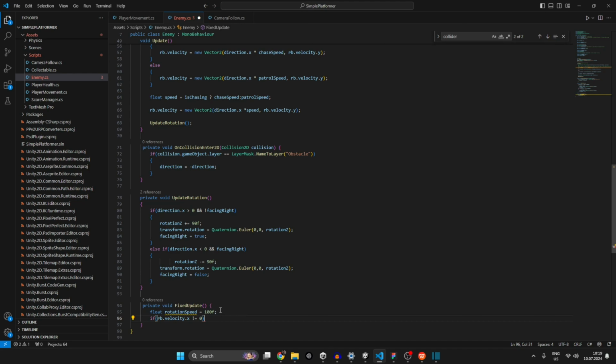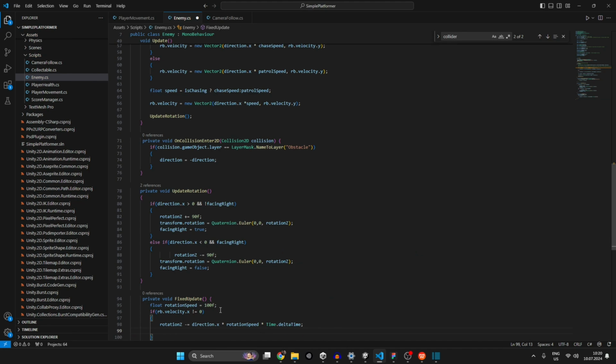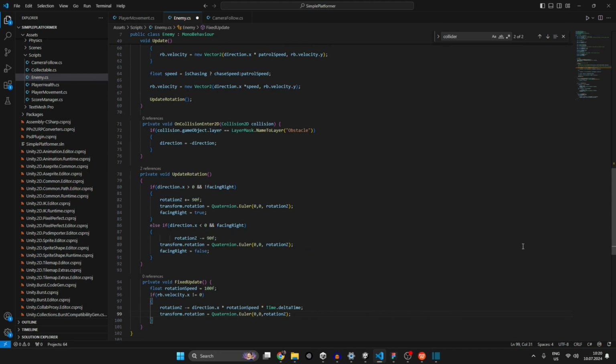We check if the enemy is currently moving with rigidbody velocity not equal to 0. This ensures that we only update the rotation when the enemy is in motion. We adjust the rotation angle rotationZ based on the enemy's movement direction and the defined rotation speed. The angle is decreased or increased based on the direction of movement. We apply the updated rotation angle to the enemy's transform using Quaternion.Euler. This smoothly rotates the enemy according to its movement direction.